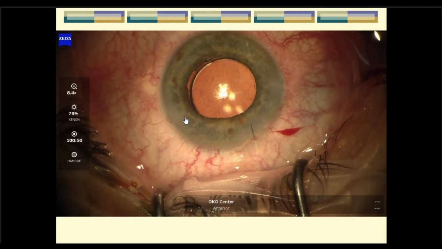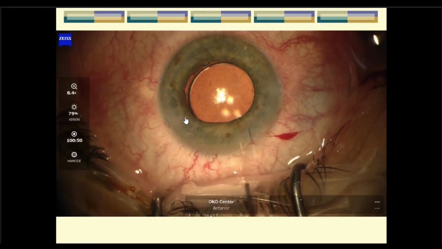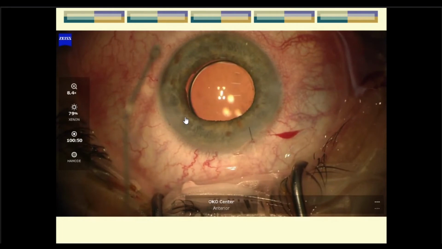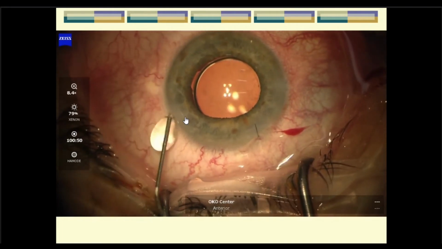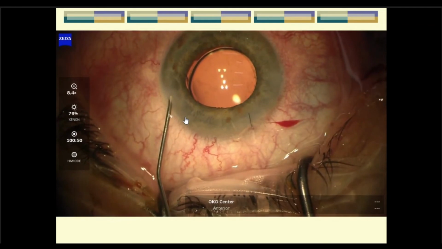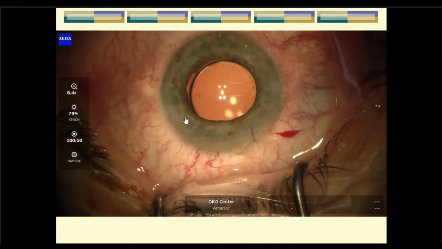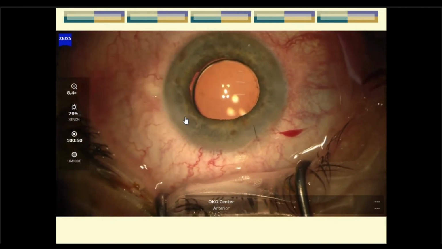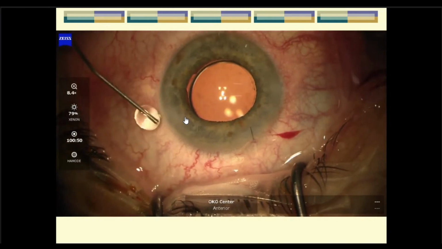At the end of the operation, the surgeon usually makes a subconjunctival injection of antibiotic and corticosteroid.